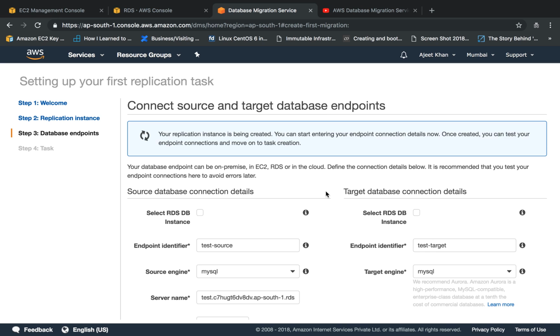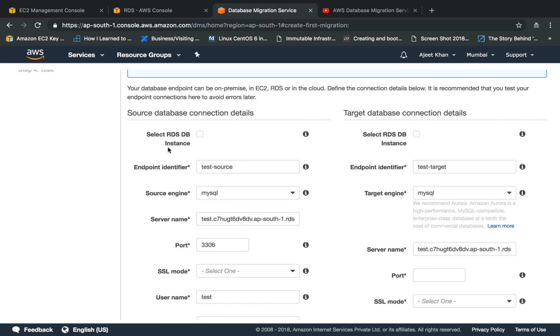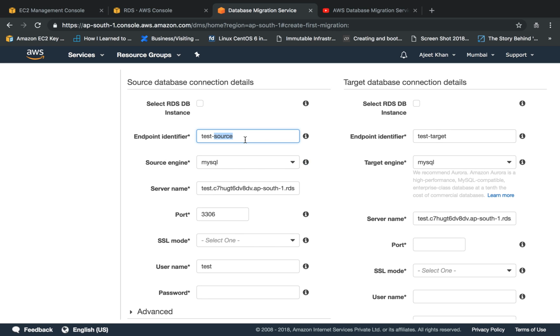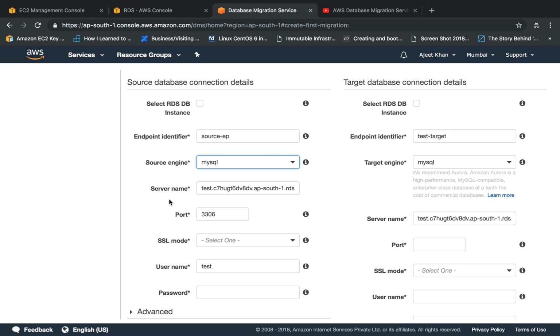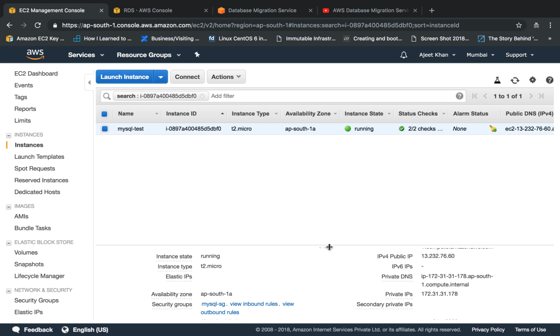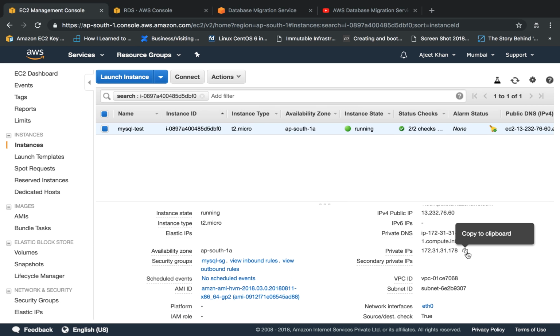Now this is creating a replication instance. Meanwhile, we can fill up the details for the source database and target database. You have to give an endpoint identifier. So we are saying source EP, and the source engine is MySQL, and these are the variety of databases that you can migrate using DMS. Our server name is the endpoint through which we will be accessing it. So here we will use the private IP.